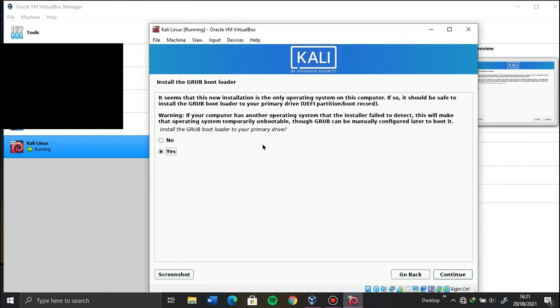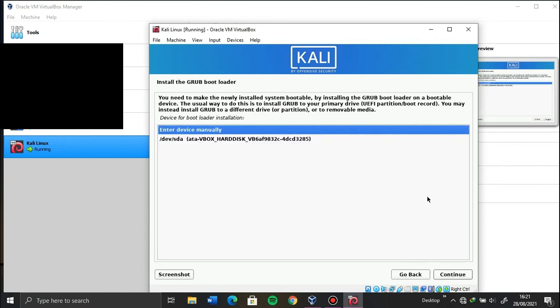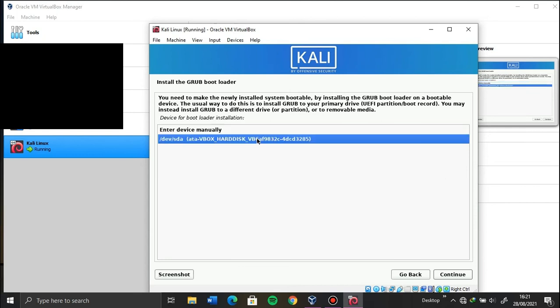Select yes on the bootloader installation and click continue. Select the drive and click continue.